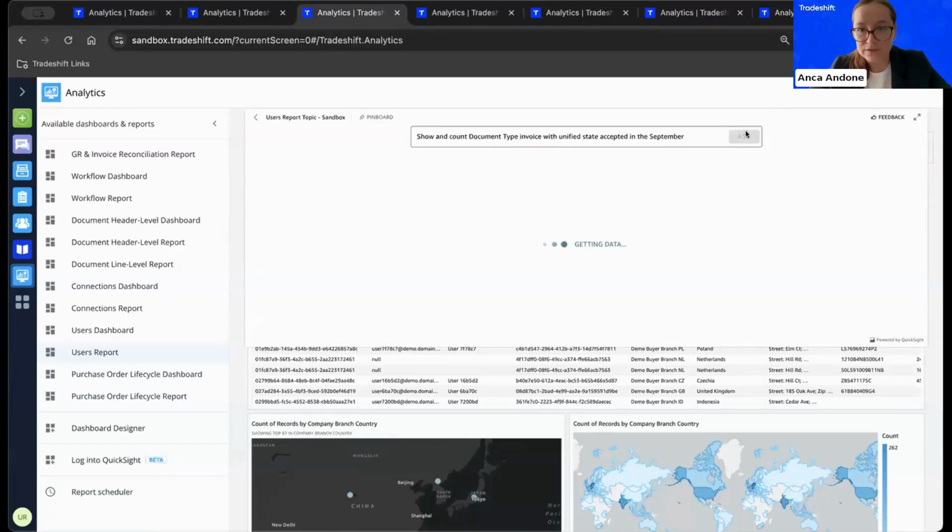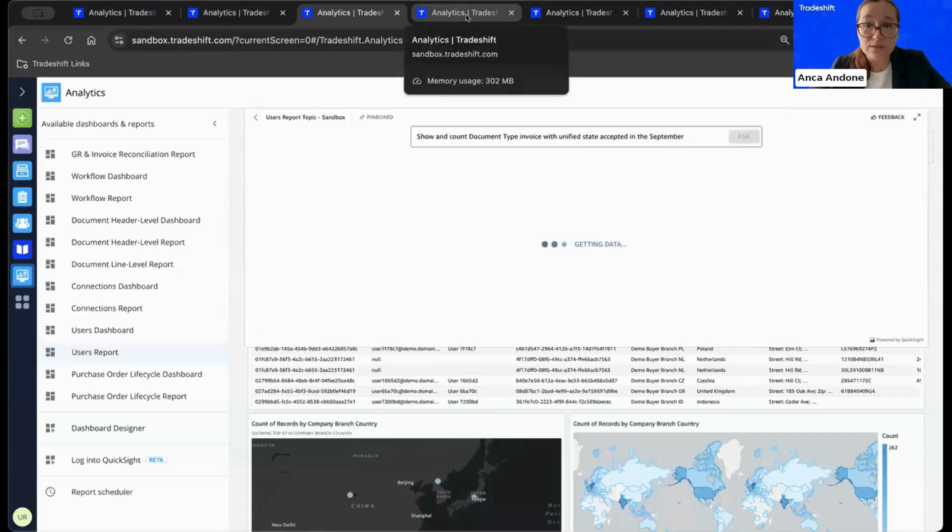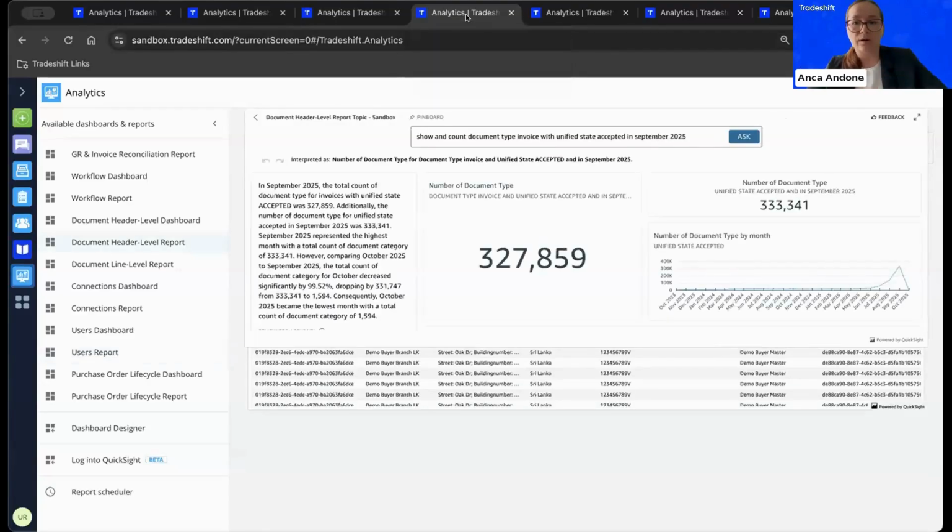And until it fetches the data, it takes a little bit more than 30 seconds to run. There's a high volume of data to process and millions of lines to check and data points. So I'll move to another tab where I've already run the same question.